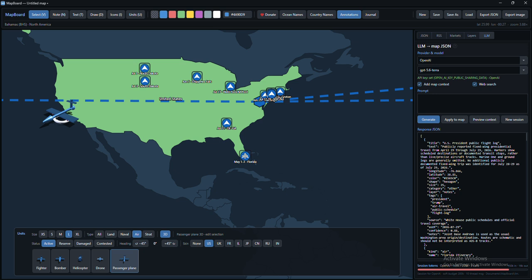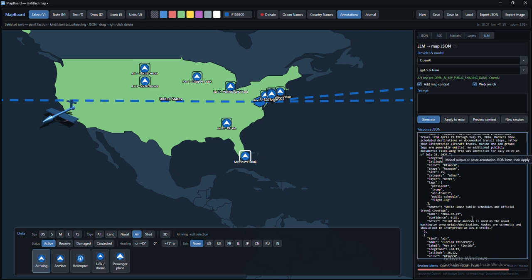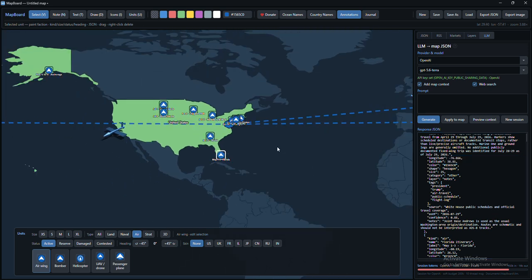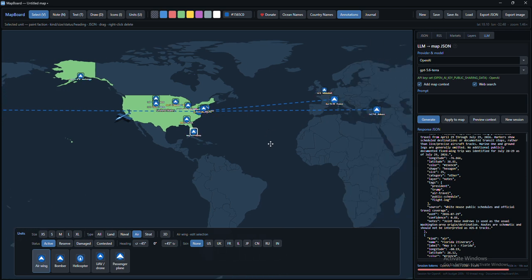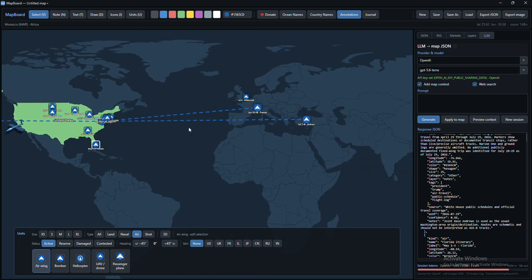And if we select, for example, Florida on the 1st of May, we have different properties and notes, publicly available information. Joint Base Andrews is used for the usual Washington area origin/destination. Routes are schematic and should not be interpreted as ADS-B tracks. Okay, and we've got dashed lines that have come up on the map to represent flight paths.